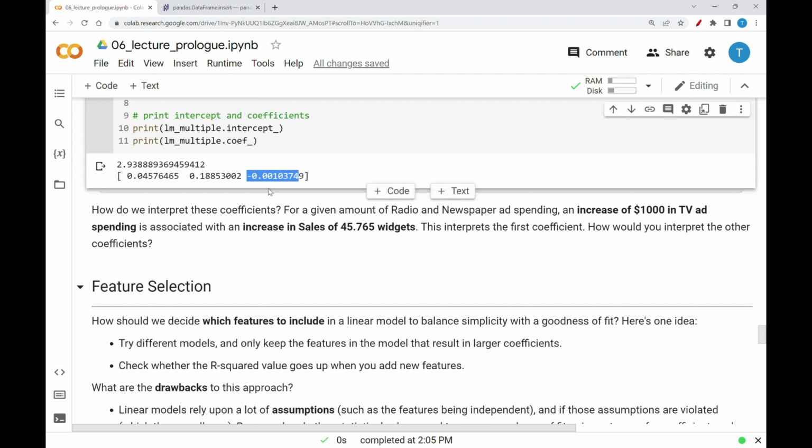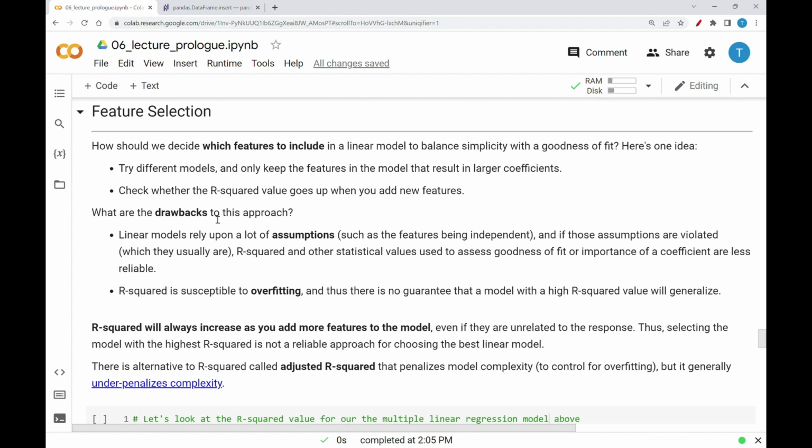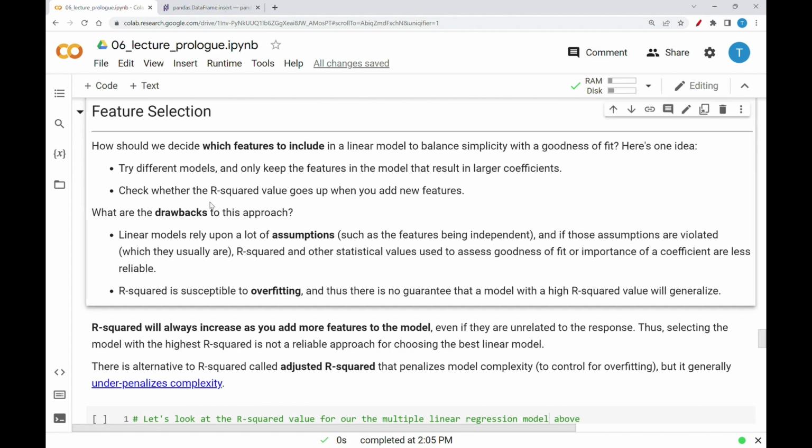You kind of go, is that even a meaningful value or feature to include? And it certainly might tell you that you shouldn't spend your money. If that's something you're spending your money on, it doesn't seem to have an impact on sales at all, in relative terms, compared to these other values. So it's sometimes useful to just consider the most complex model and then start with trying to simplify from there. You can check whether the R squared value keeps going up when you add new features, except it generally does. What are the drawbacks to this approach?